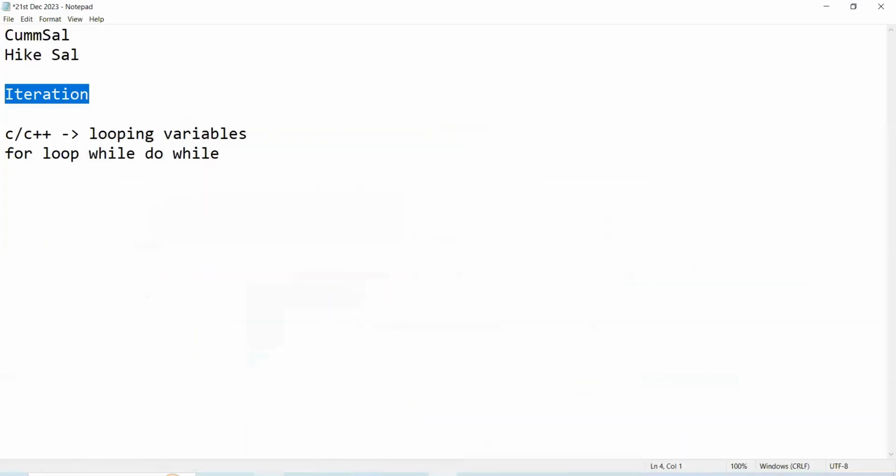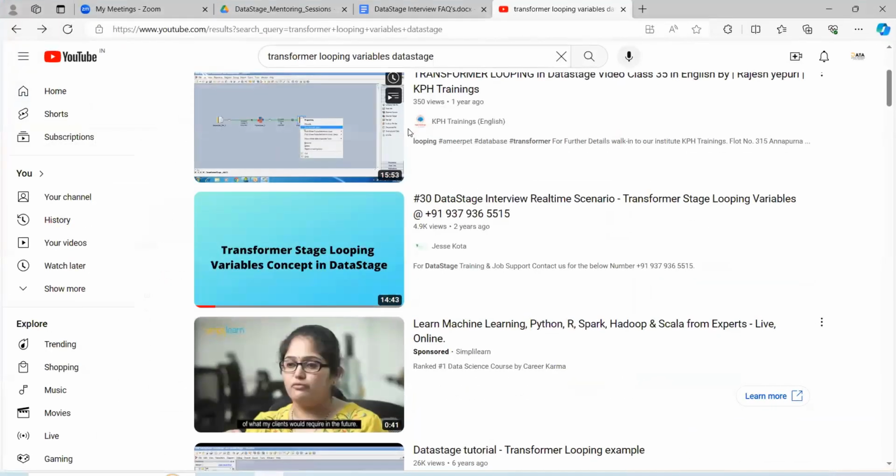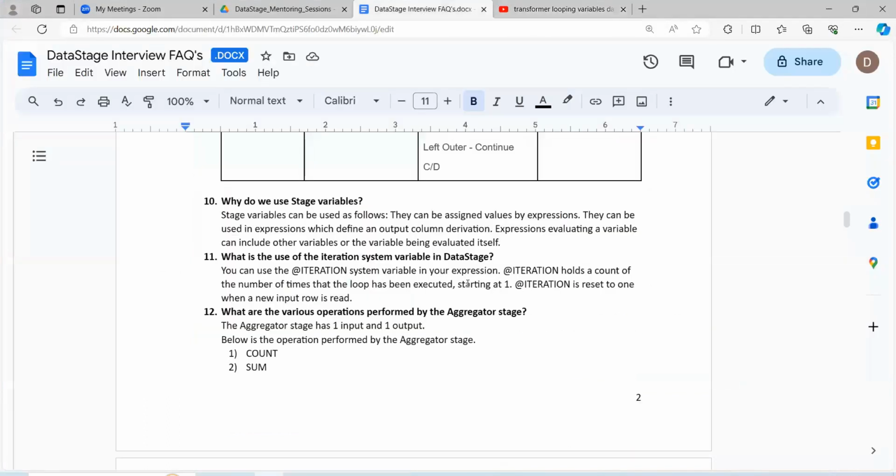What is the next question? The next question is, what are the various operations performed by the aggregator stage? When I share any video, you have to watch it, guys, and make notes. If the same question comes, you should be able to answer in the interview. What are the operations performed by the aggregator stage?